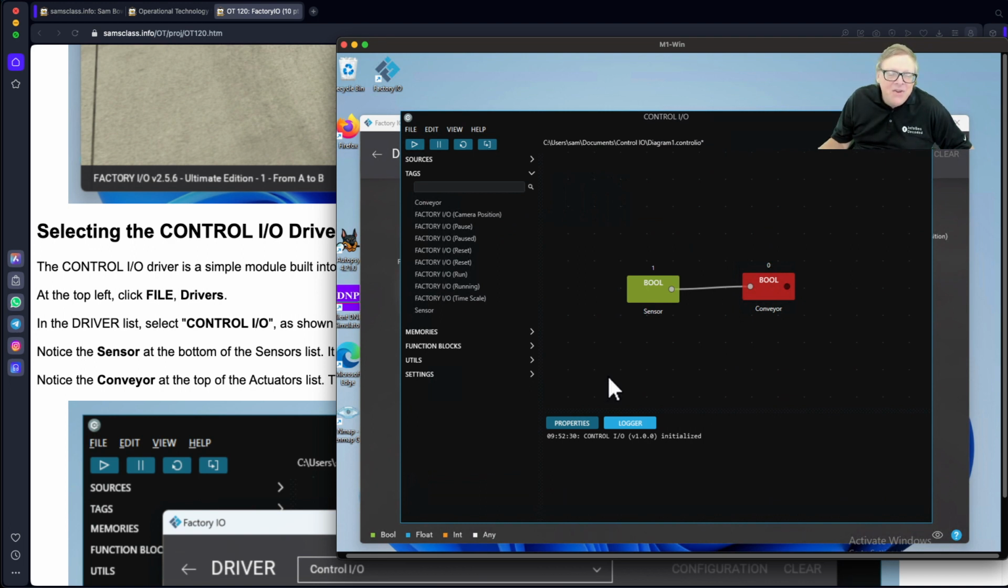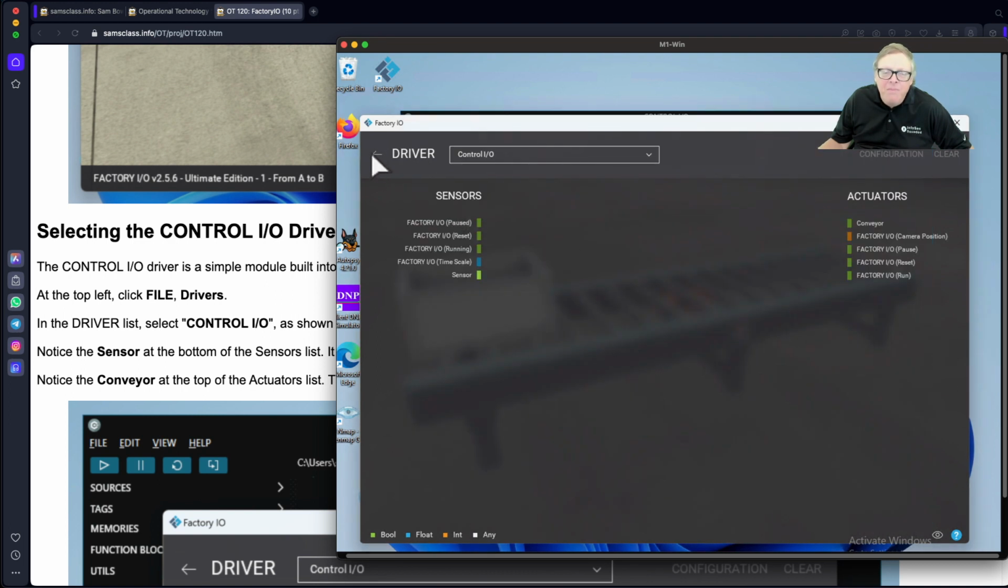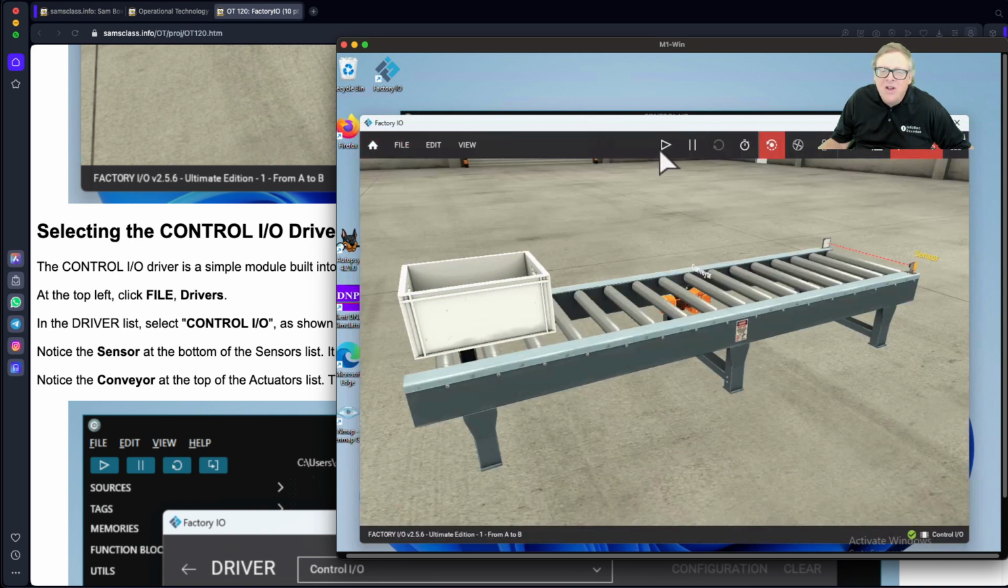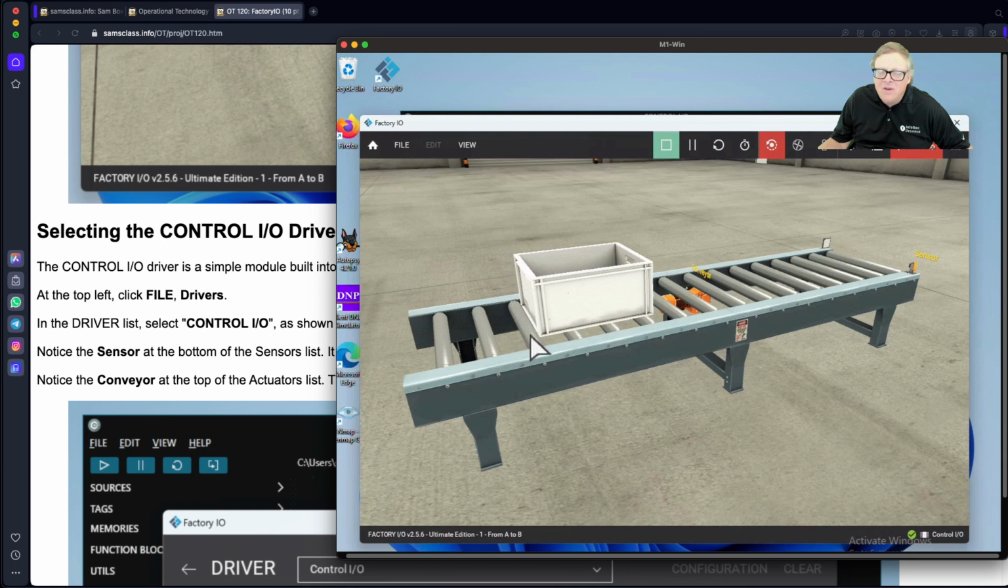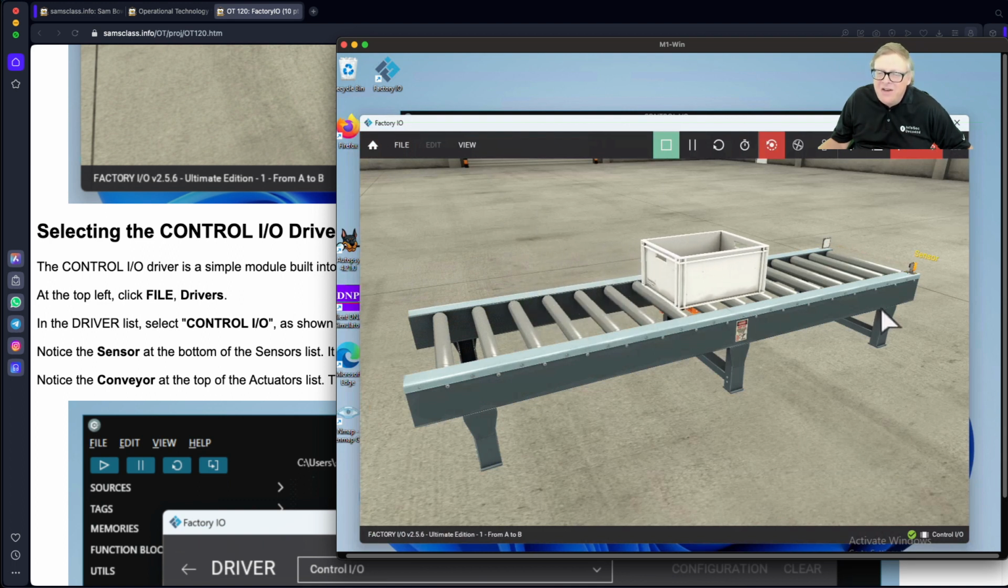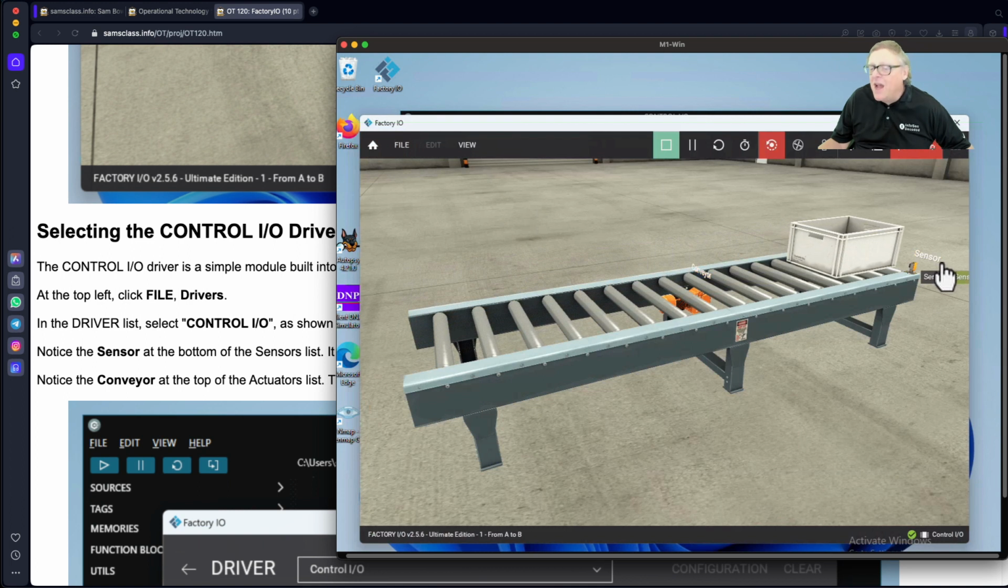All right, and so now that you've done that, if you go back to the main window, you have to go back here to get back to the window where you can see the factory back there, which you see through this. Now you can run it, and now it comes on, it runs to the end, and when it hits the sensor, it stops. So that's this thing running in all its glory.